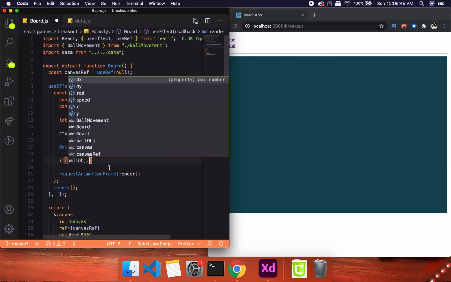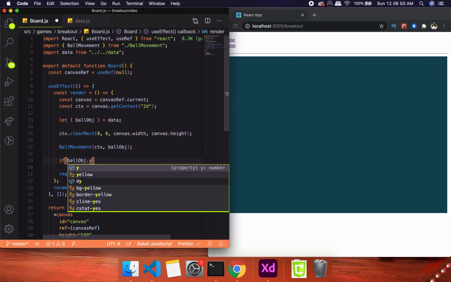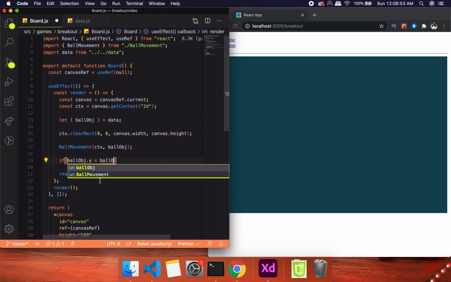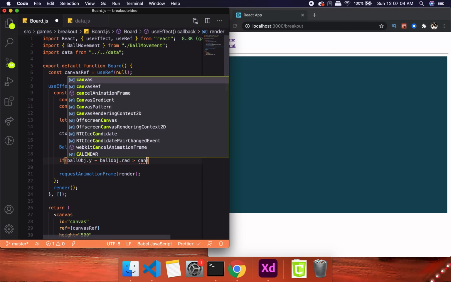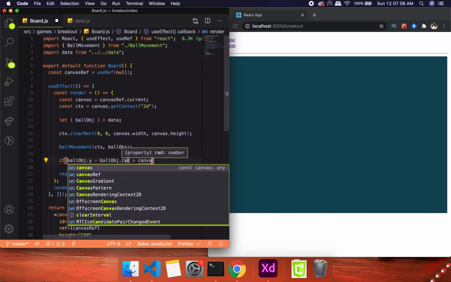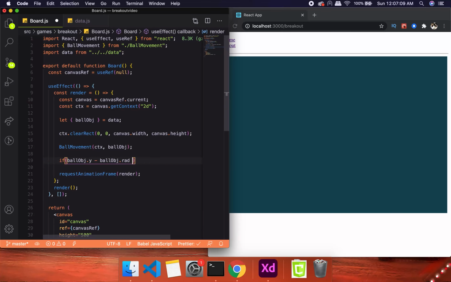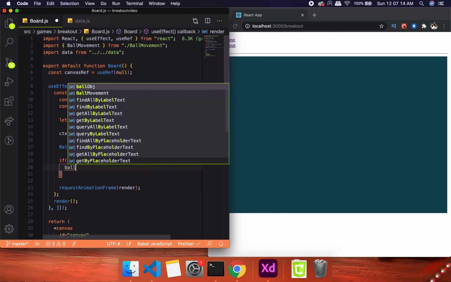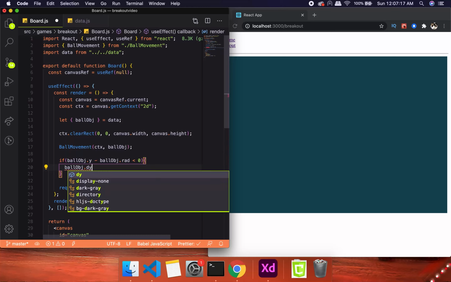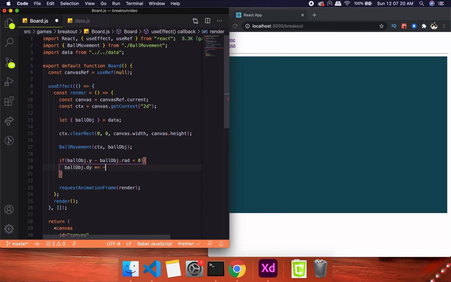So in order to handle the top and bottom, what I need to do is ball object dot y minus ball object dot radius. If this is less than 0, ball object dot dy multiply equal to -1. It's going to deflect it in a different direction, right?